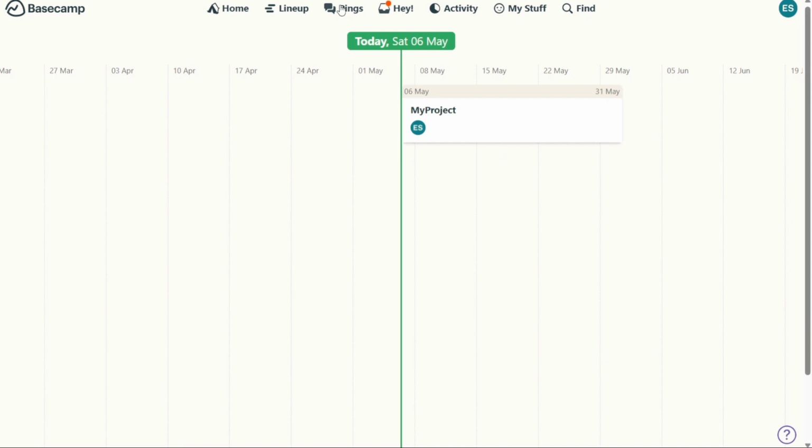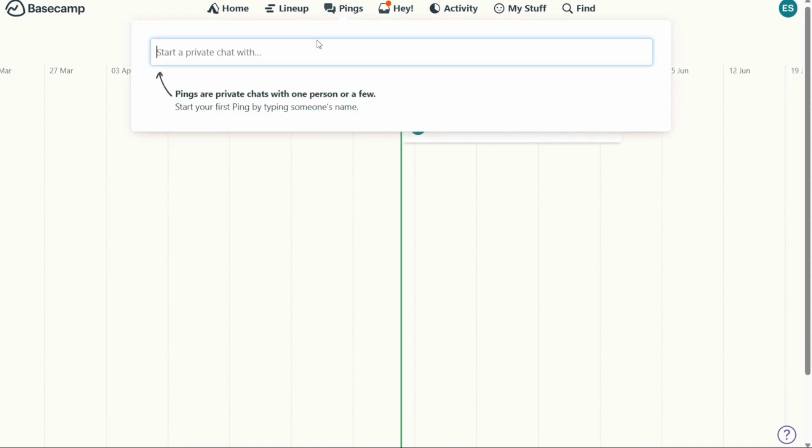The Pings tab allows you to communicate with your teammates. Unlike messages or comments, Pings are not visible to the rest of the project team, making them a great way to have a private conversation or exchange sensitive information. To start a ping, you can simply type the name of the person you want to chat with in the search bar at the top of the Basecamp interface.